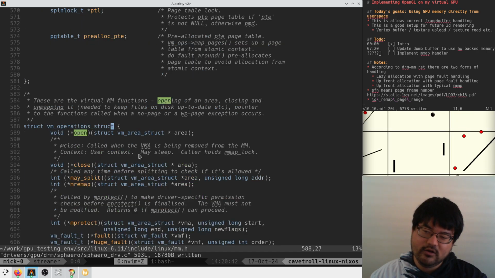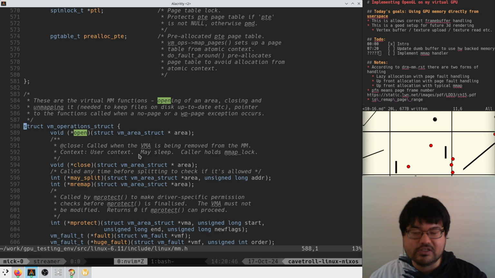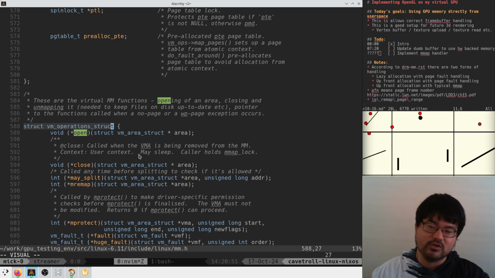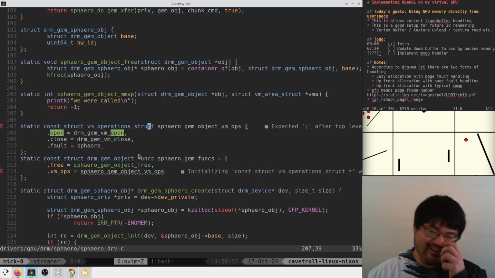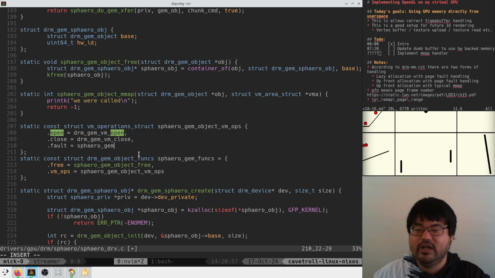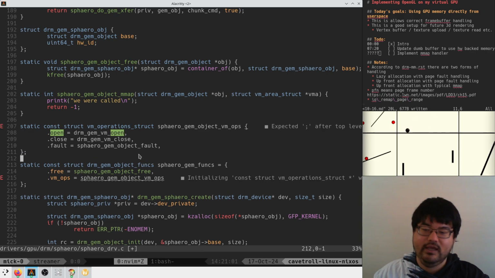Why do they have struct in the name of their structure? You don't need to write struct at the end of your struct, right? Am I crazy? But it's fine. So this will be called Sphero gem object fault, I guess.